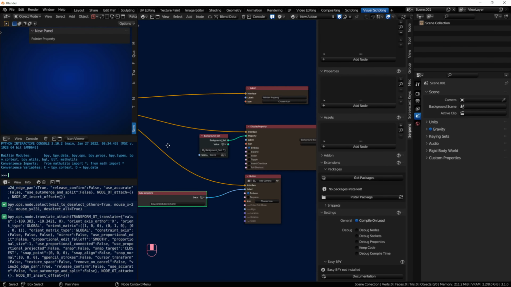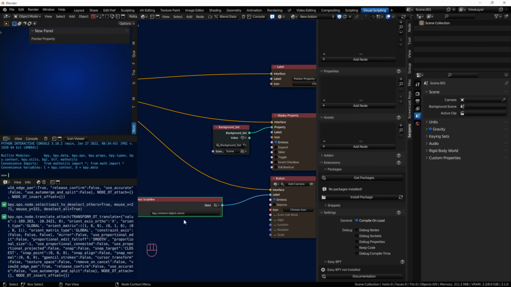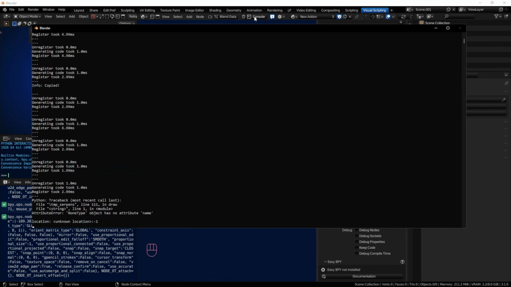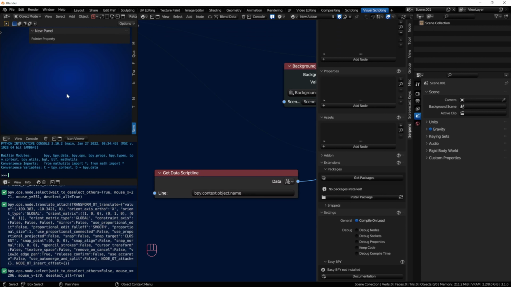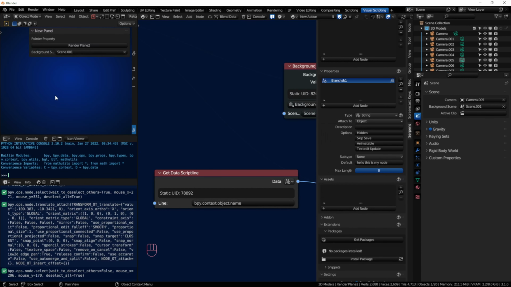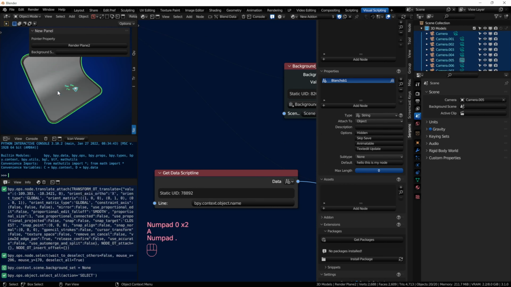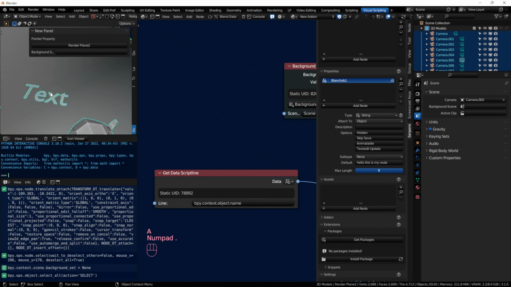Should it be active underscore object, or not? Let's see what the console says. Did I break it? Let me see. Runtime. Oh, you don't have an active object. That's right. I deleted my object. Oh, I'm in a different scene. I need to go back to my regular scene. There you go, my background scene. Does it work? Yep, render plane 2. It says it on the button.